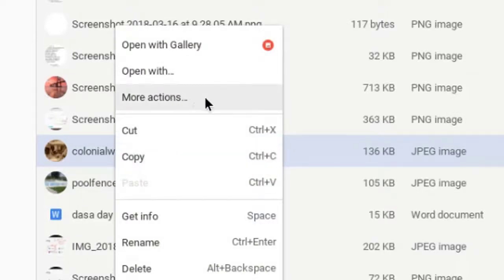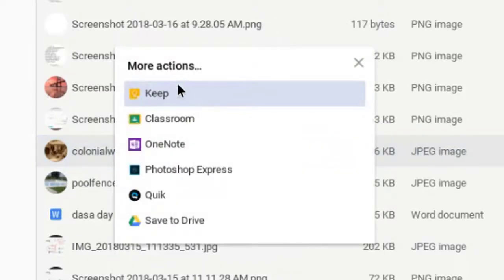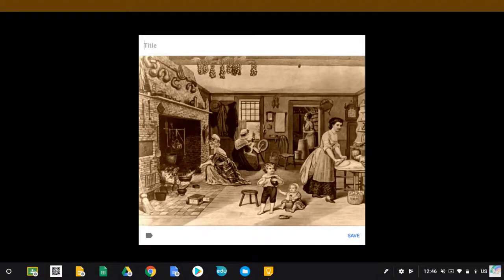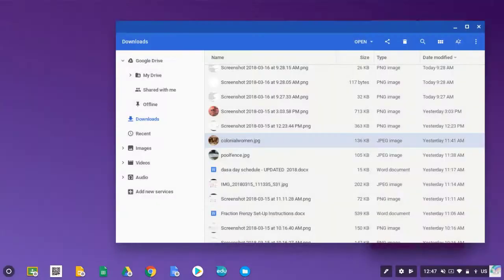The Files app is also where you go to open your files in a particular app. If you right-click on any file in the Files app and choose More Actions, you see a list of apps that you can open your file in directly. So for instance, we're going to choose to open this image in Google Keep first to show you how that would look. We just click Save, and that's going to save that image to our Google Keep notebook so we can share it with our students via Keep.